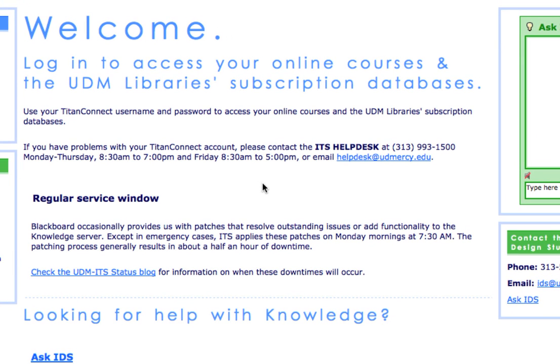In the center of the page, we have some information posted here. Again, information about logging in and what times you can get that help. And then there's some information about the regular service window. Monday mornings at 7:30, we do reserve some time to do updates to the Knowledge Course server. And then there are some additional spots on here that you can get help using Knowledge.